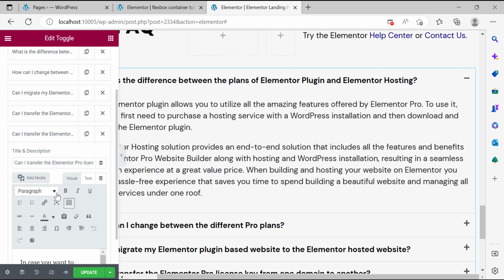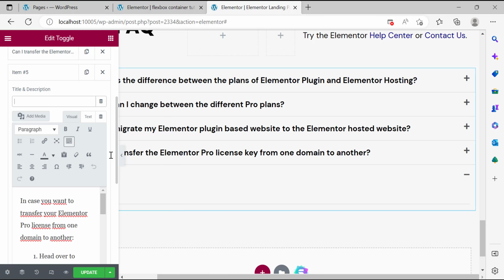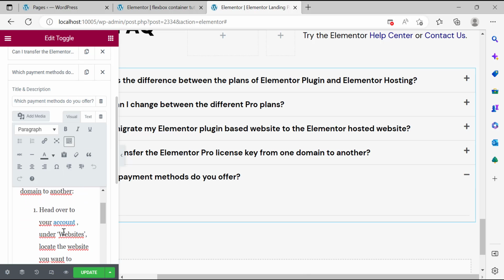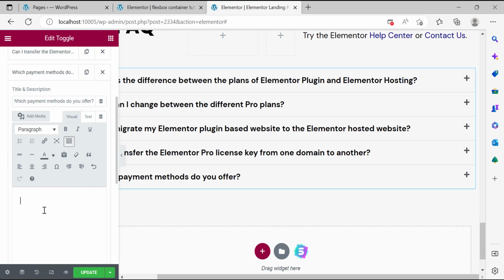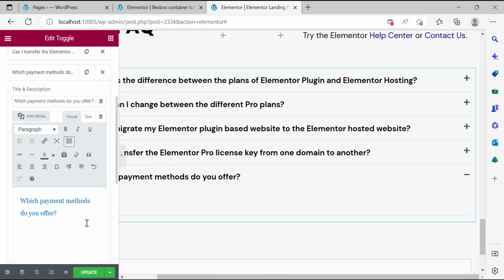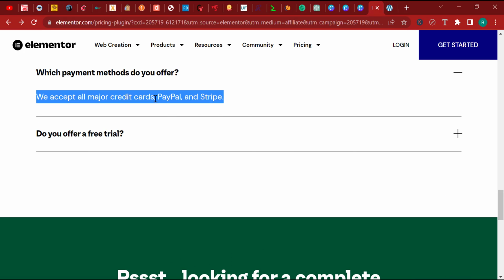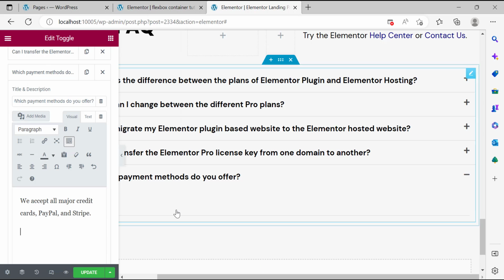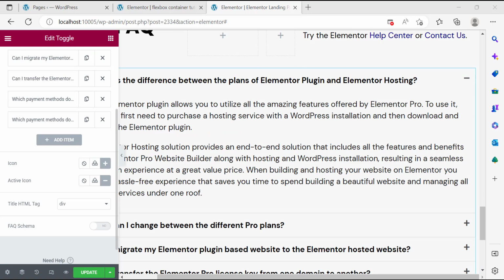I'm gonna click here and just continue on by adding more and more. Click here, just modify this. Or if you want, you can decide to add the text yourself. Just write it down yourself. Now here we accept all major card credits, right? That's the text that says here, paste. And then the last one is this one.